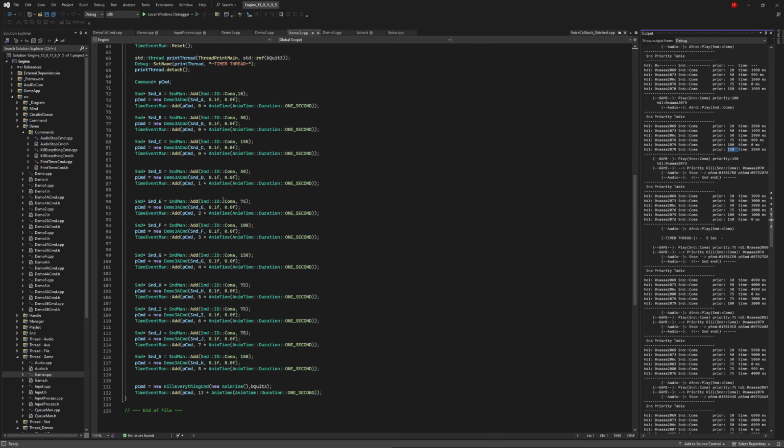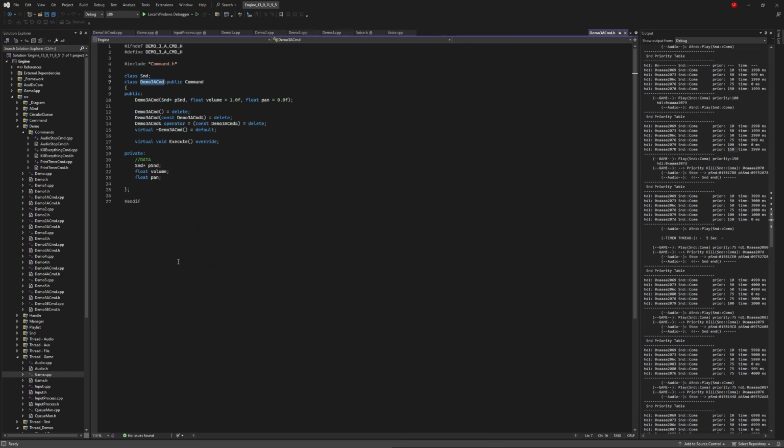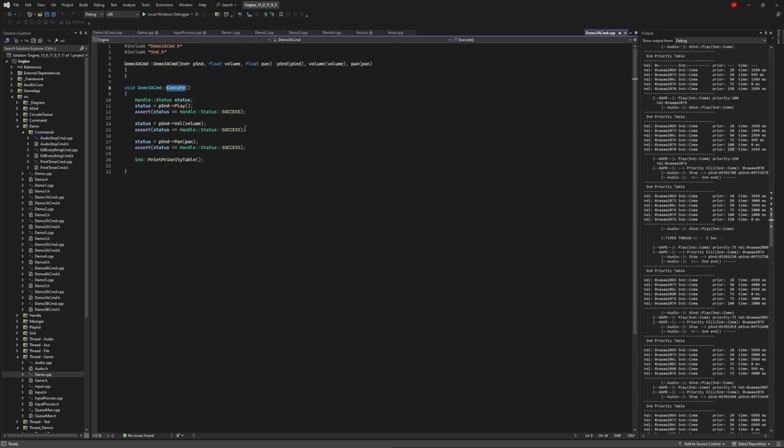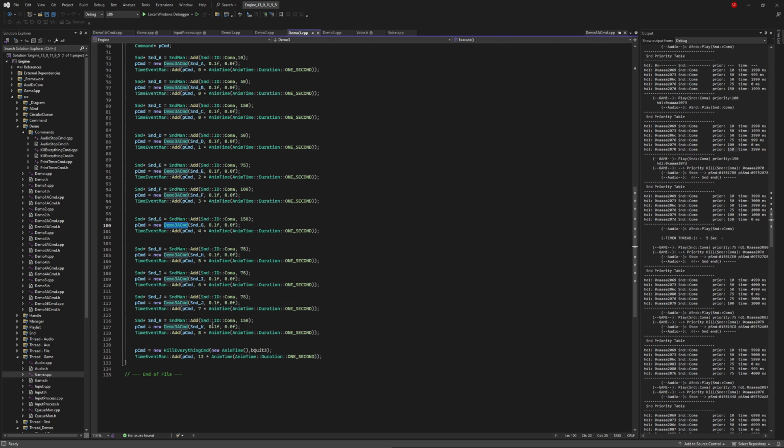So I'm basically adding, this is the command for that, which basically just plays and prints the priority table after setting everything. And in the end I'm just killing everything. And this is for the demo 3.